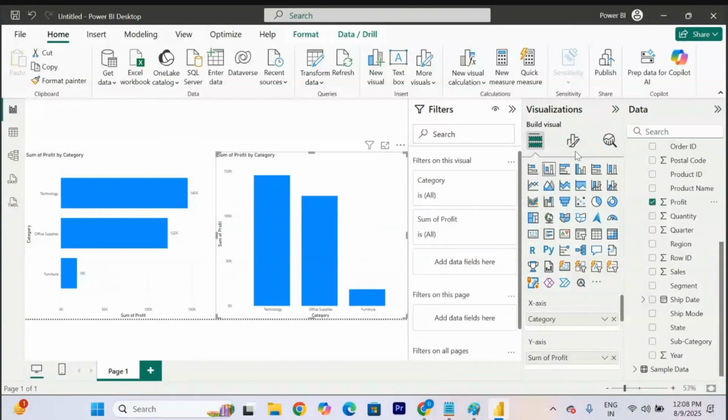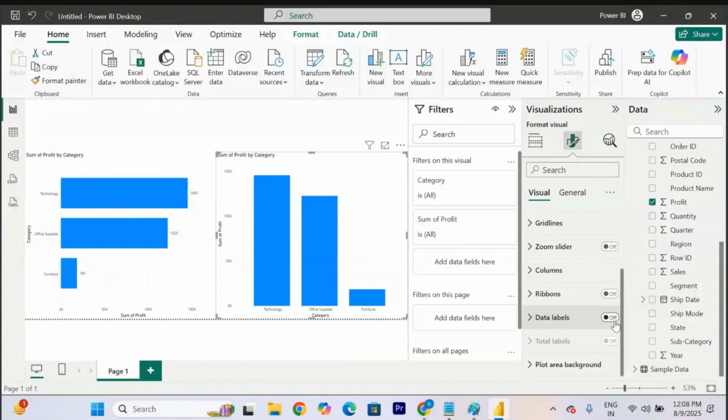Let me turn on the label here as well. It makes it much clearer. So 145K, 122K, 18K. Both are the same. So what is the difference between this one and this one? Both are used for comparative analysis, and we have taken the same columns. But this is a horizontal representation, and this representation is vertical. That is the only difference. Nothing bigger.